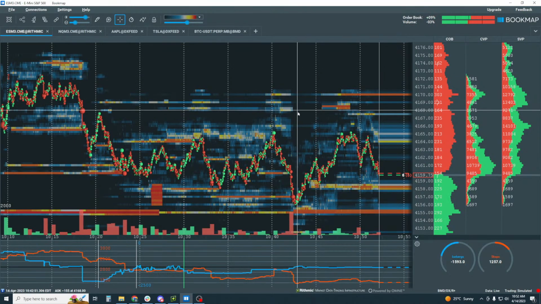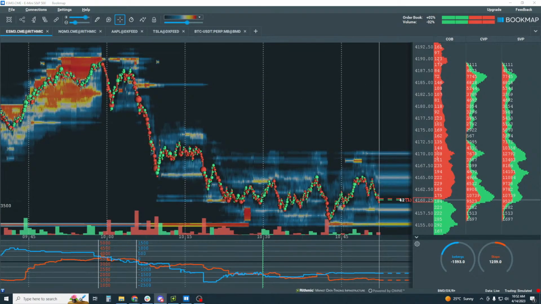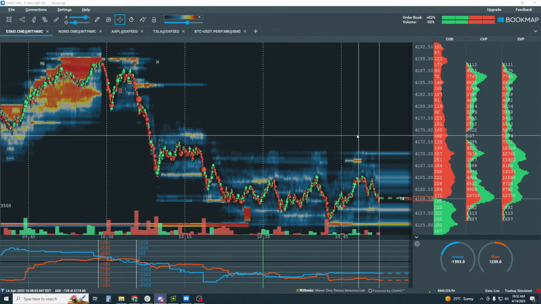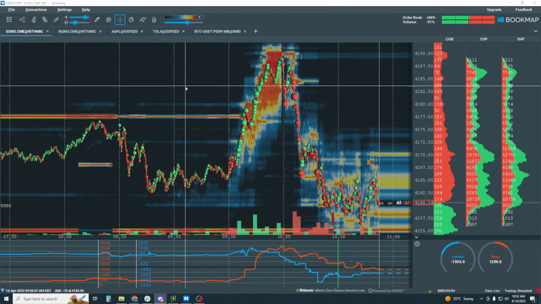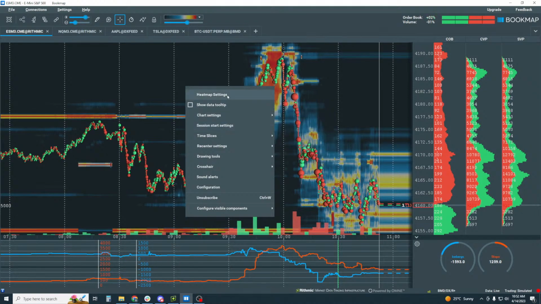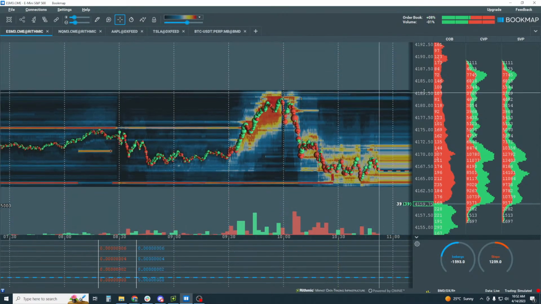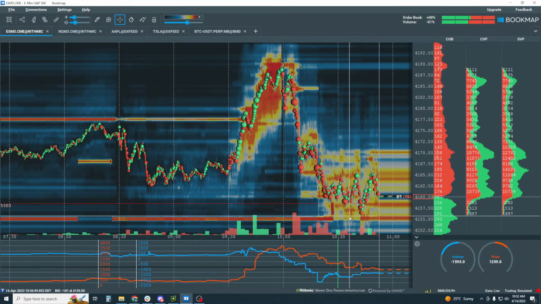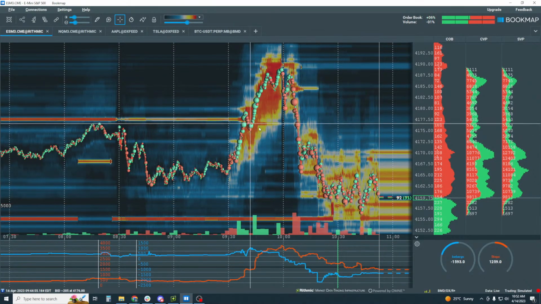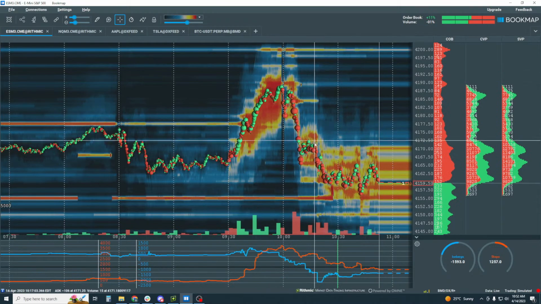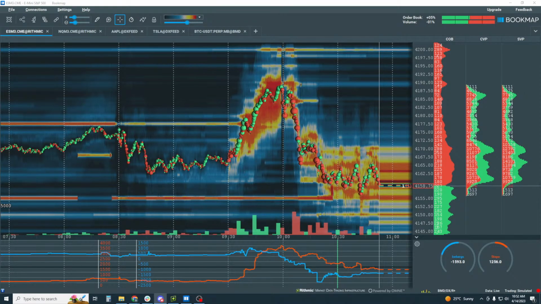And let's jump in. We're looking at the S&P E-mini. And what's happening in here? So let's take a look here. We'll go back to the default levels for the heat map. All right, so we can see a few different data points in here.